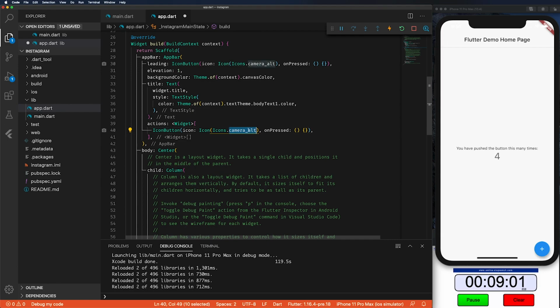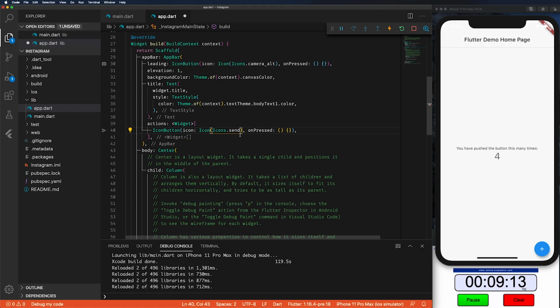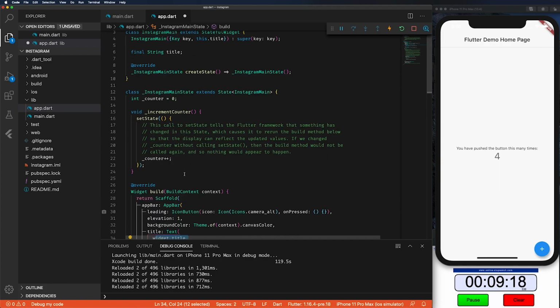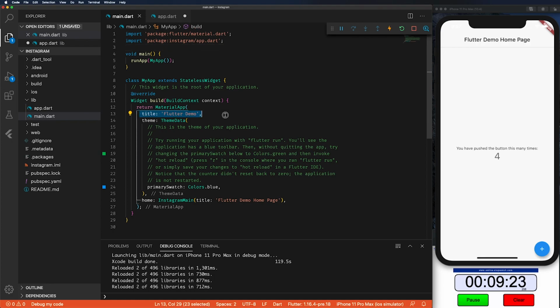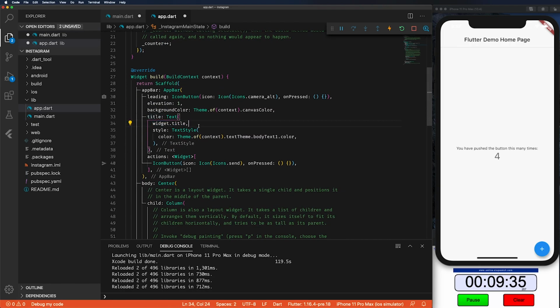Right, and instead of camera, it's going to be this little paper airplane, which I have no idea what that is here. Yeah, sure, something like that. And this is pulling the widget title, which is in here, which is being pushed from here. Oh, right here, sorry. So if we wanted this to say Instagram, we just change that to say Instagram for right now. And now that's going to populate into here.